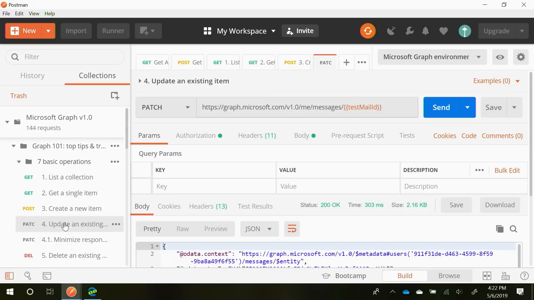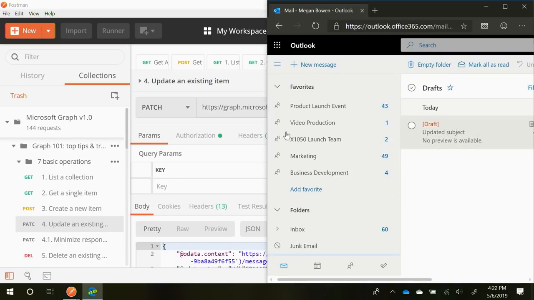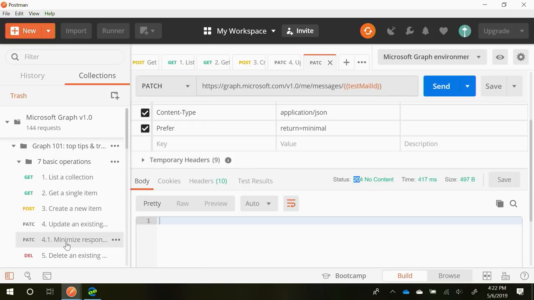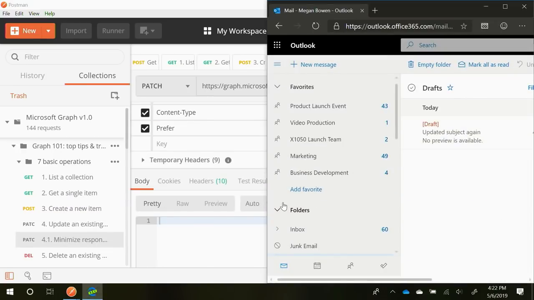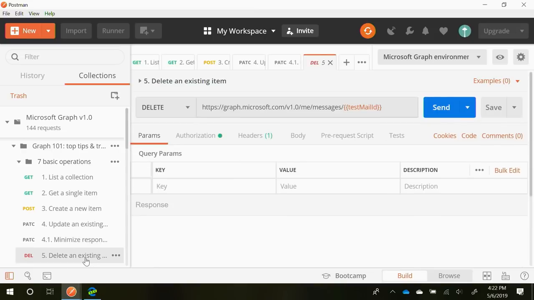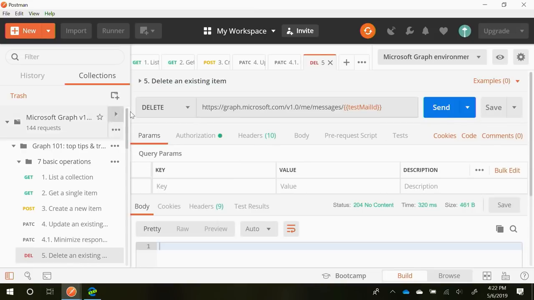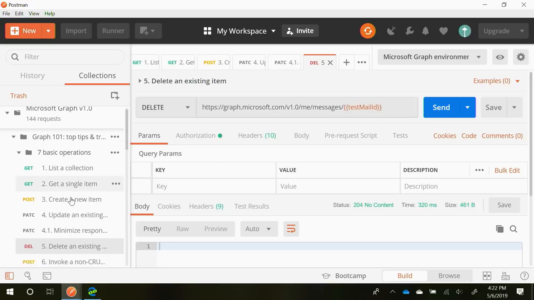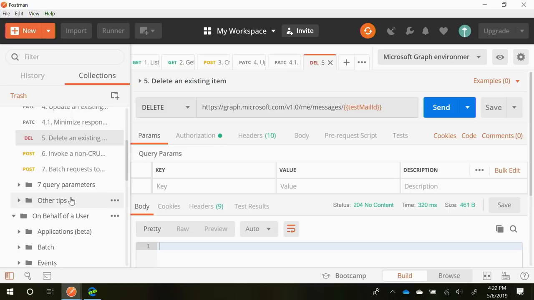We'll run the original update subject. We get the email body. Updated subject. We run this one again. No body. Updated subject again. And then finally, to complete this, we can actually go delete the email by just sending delete to messages, mail ID. You can continue to work through these other operations and so on and so forth.